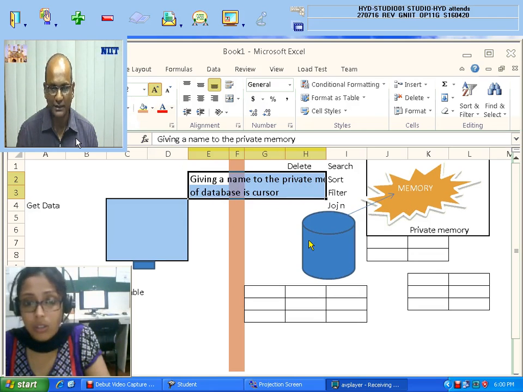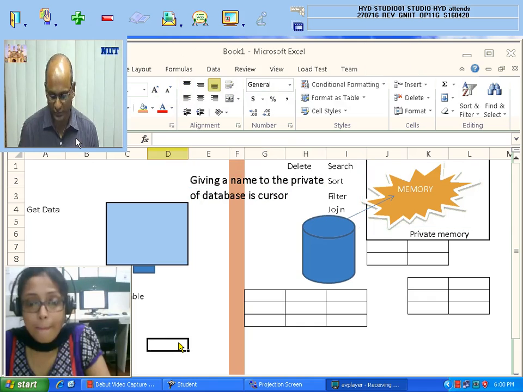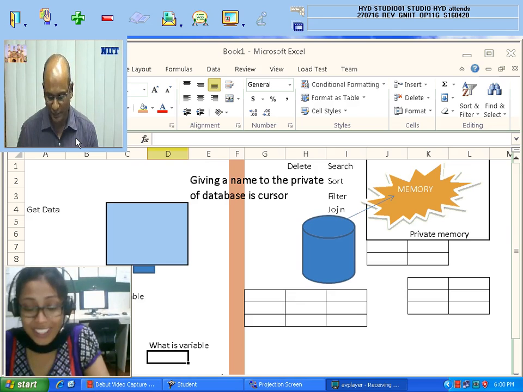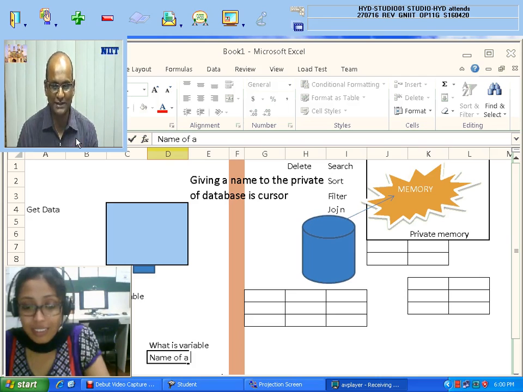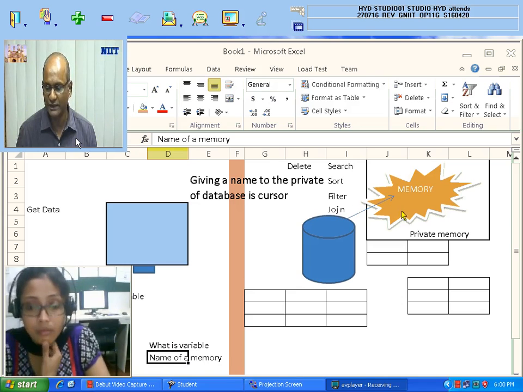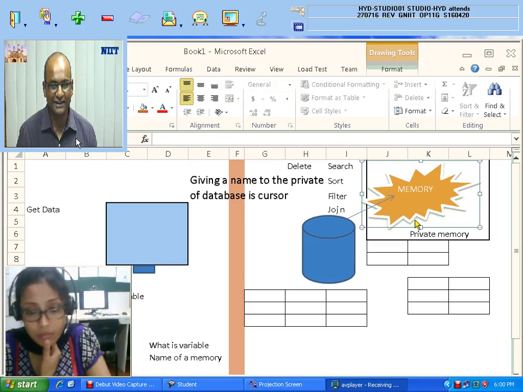Generally, what is a variable? If I ask you a question, what is a variable? It is the name of a memory. I didn't explain it in this PL/SQL, but we discussed it in the first chapter. In the same manner that you give a name to a variable, you are giving a name to the private memory of Oracle. That is called a cursor.